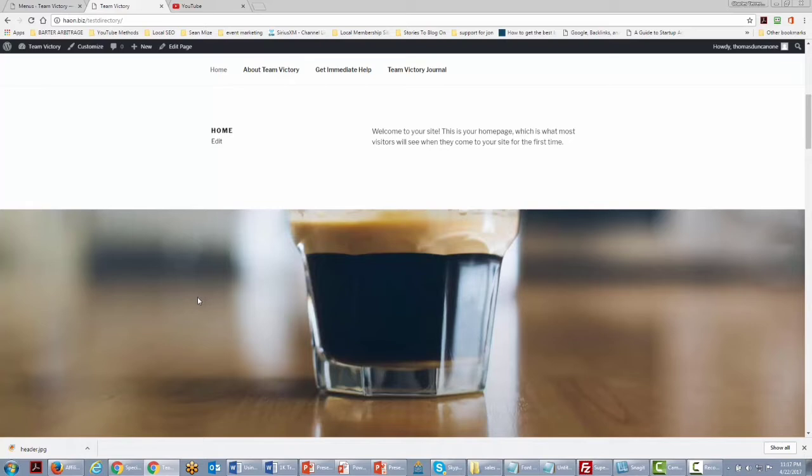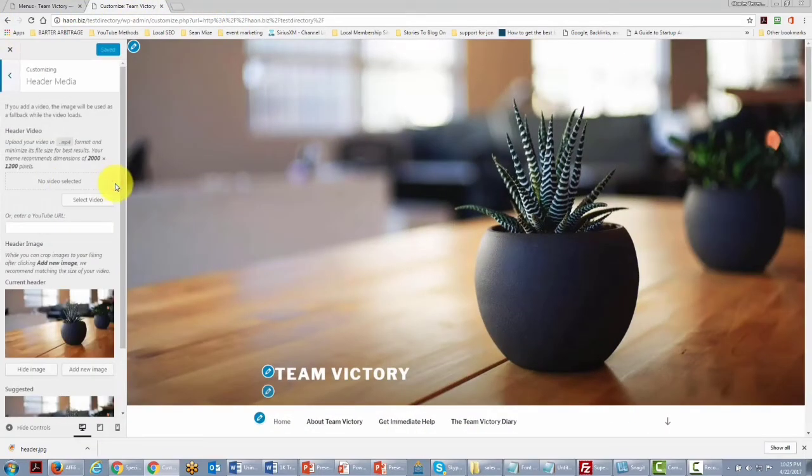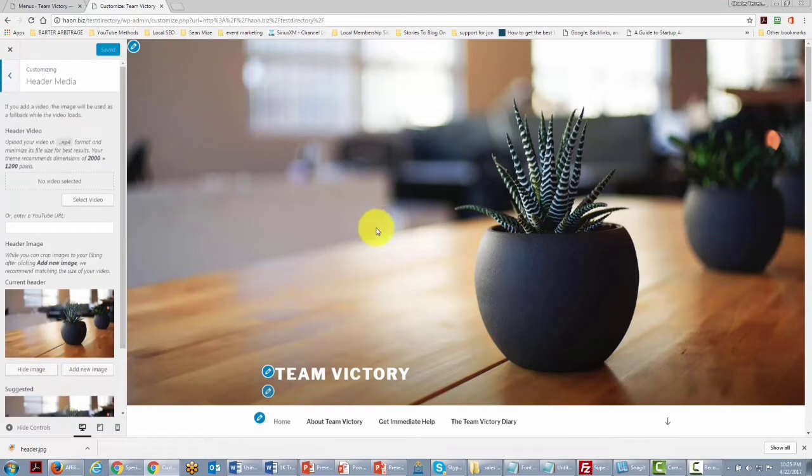We now want to customize what our team sees when they come to our site. So we're going to go to the Customize button. We're going to go to the Header Media. And you're going to notice a couple of things here. Now, this header media is actually going to be this image. And we can change this image. So we can change this to something else.